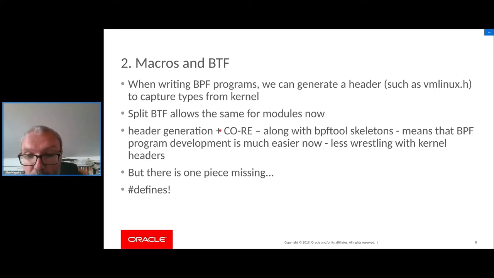data structures are. And along with the BPF tool skeleton functionality, which is really nice because that actually allows us to embed our BPF program in the user space binary, which I find to be very handy. So the idea is, rather than having a user space program and a BPF program you've got to carry around, you actually get to embed your bytecode in your user space program as well. So all those things have really added up to make BPF program development much easier. There's a lot less wrestling with kernel headers, but there is still one time you need to do that, and that's when we're dealing with #defines and macros.